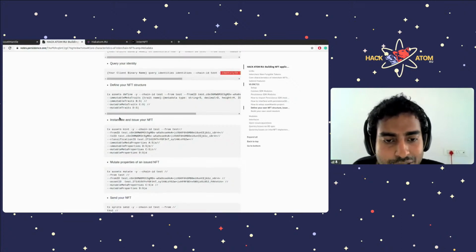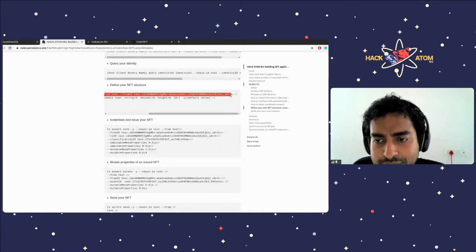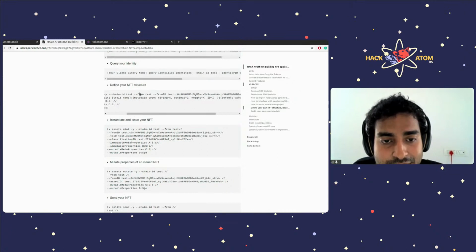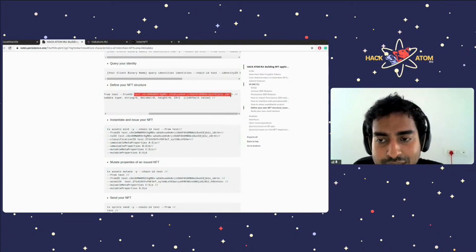To define the NFT structure, one has to use the transaction assets define on top of the default parameters that one has to give. One has to give the from ID, which is different from the from key name. From ID is your identity identifier, which we generated through the nub ID transaction. In this case, it's a string that looks like this. It's a DID.